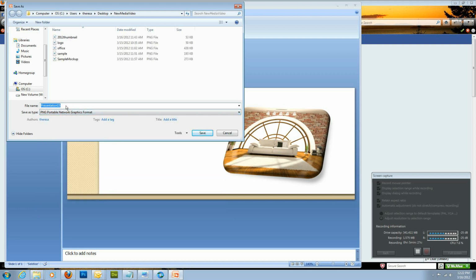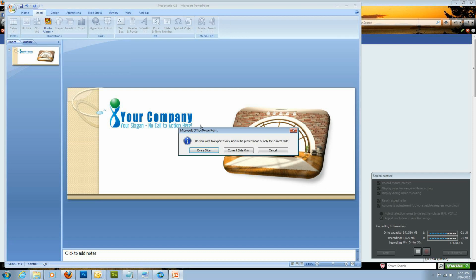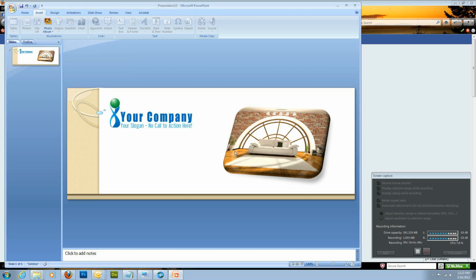then I am going to call this 2012 timeline. Okay, and then I'm just going to click Save, and it's going to ask me if I want to export every slide. I only have one slide, so I'm going to select Current Slide Only.